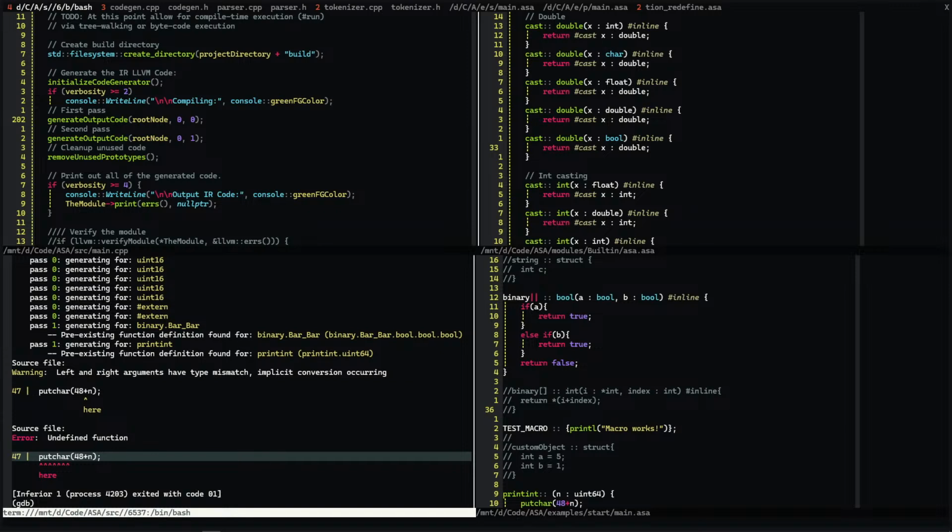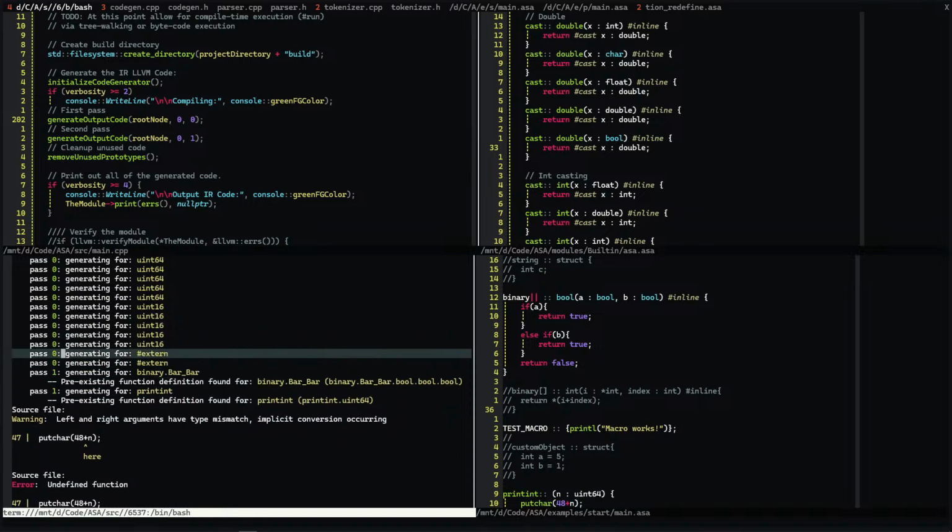Right, and I'm back. Okay, so it said undefined function. And that was for the extern.